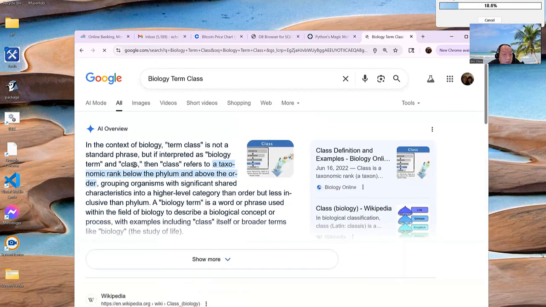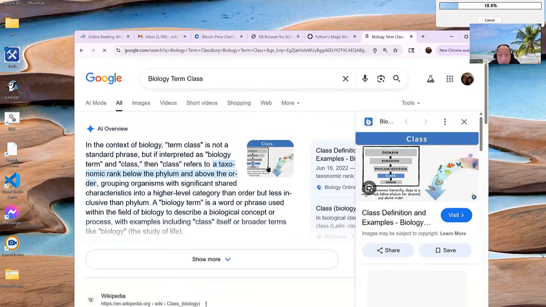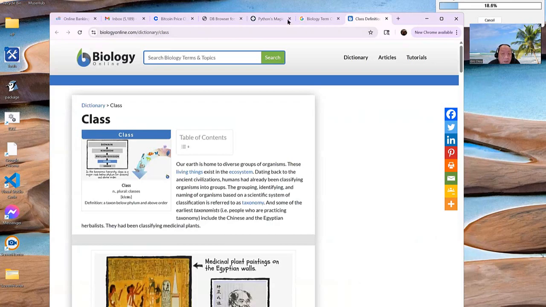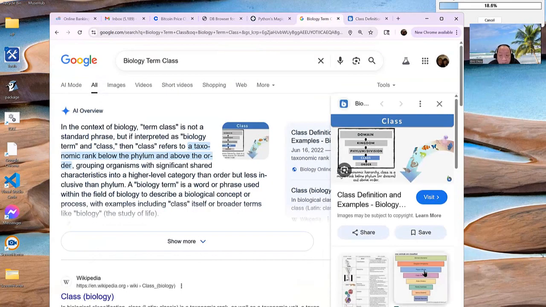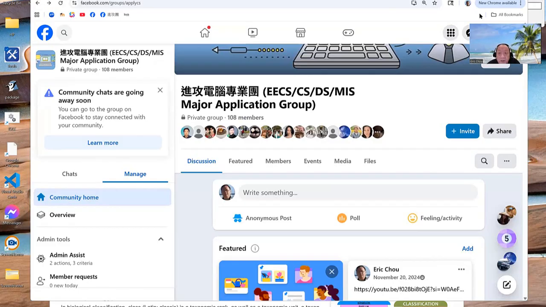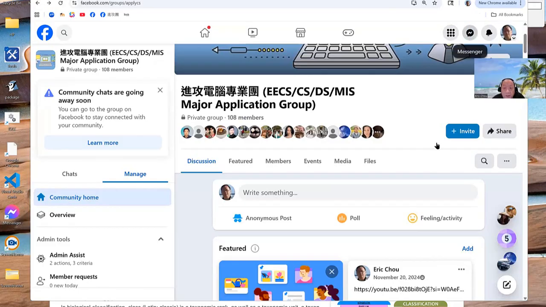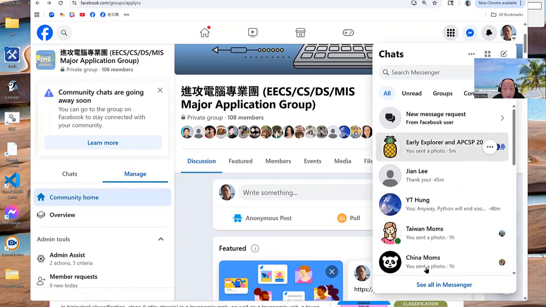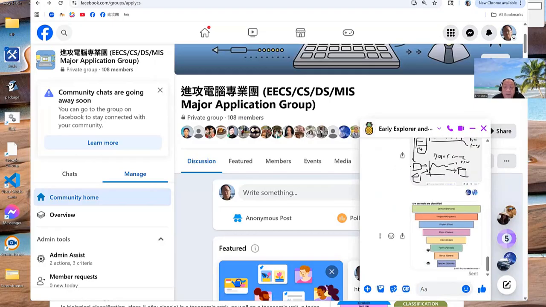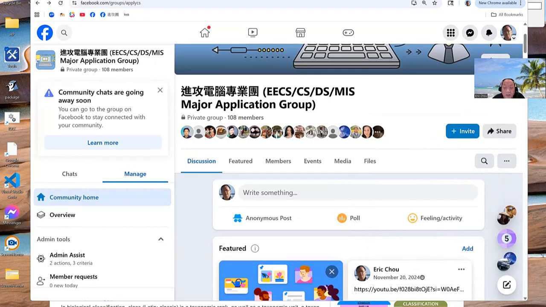By term, class is not a standard phrase. Okay. What I want to tell you is actually class is a biological term. If you learned biology before, you must have learned this for classification of the animals, and what's that? Animals and plants and the insects and everything. Okay, this one you must have learned.